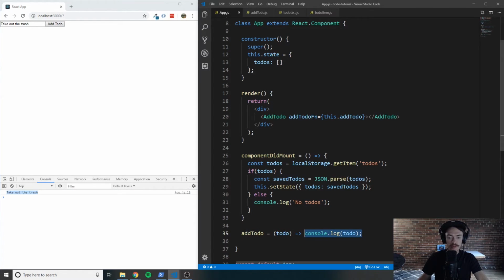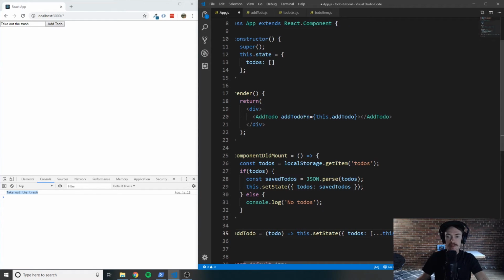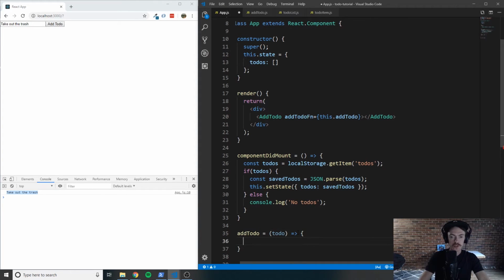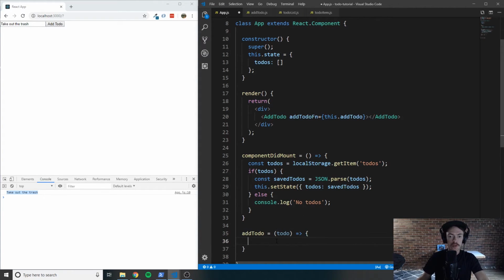So just remember, what we did a minute ago is we wanted to set the state, where we update the state with the newest to do, but we're also going to want to do something else. So we're going to put in some curly braces here so we can put in multiple statements. We're going to go ahead and do the set state, but we're also going to want to set the local storage equal to the state.